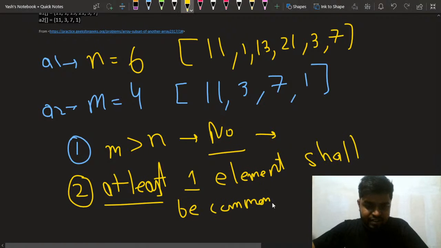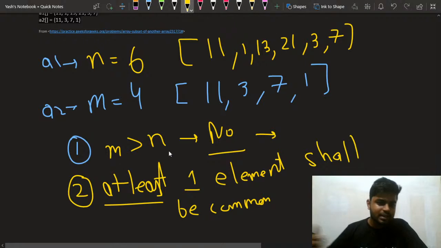Does everyone understand this? Why? Because if at least one element, even one element is common, then that means that it will be a subset, right? Is this clear? Let's say you iterate and you see that no element is present, then in that case it will not be a subset, right? Everyone is getting this point? Okay, so now move on.